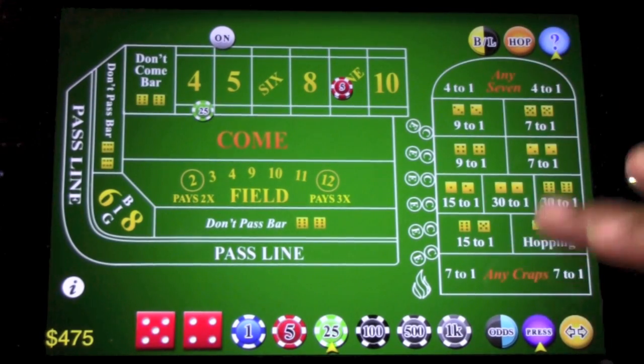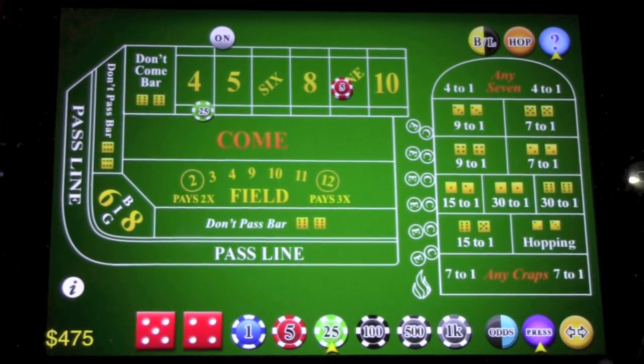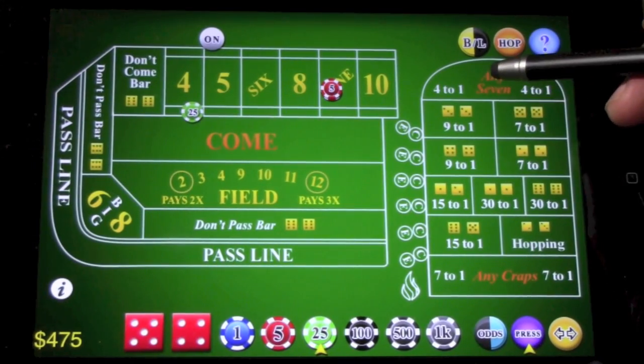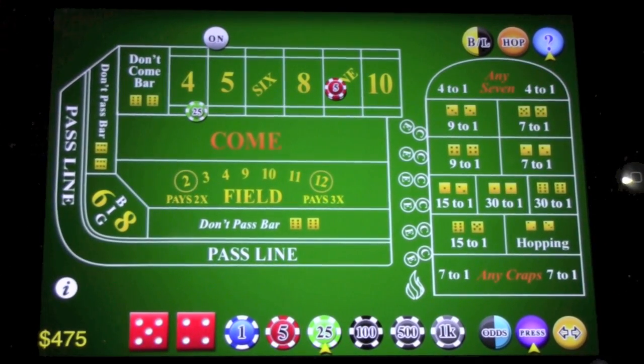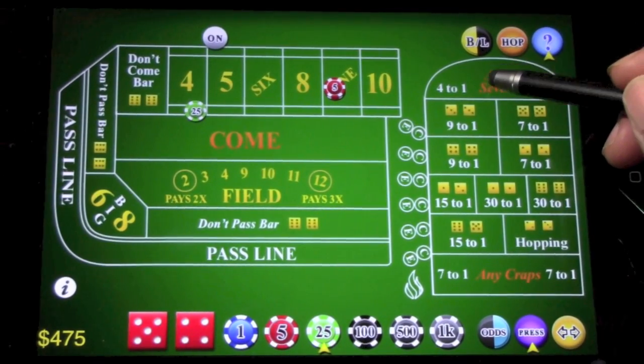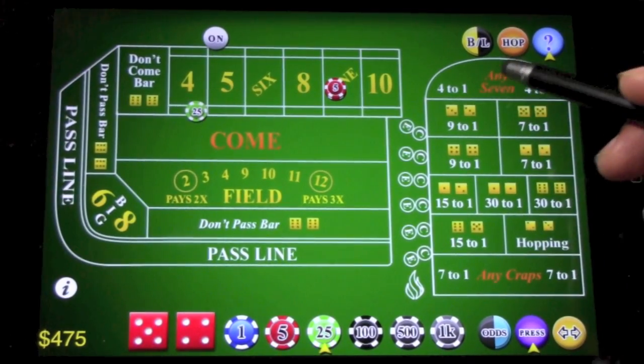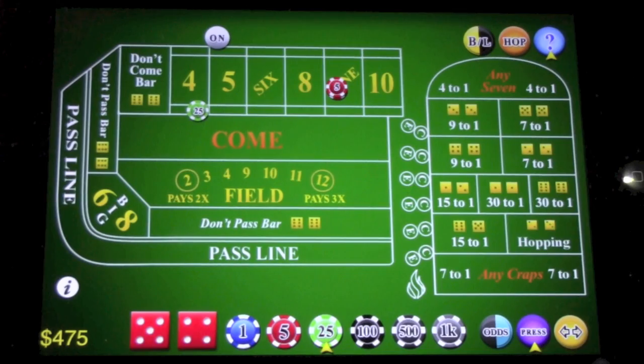So this is actually my favorite side of the board because this is where the real money is. If any 7 comes up, 1-6, 5-2, 3-4, 6-1, you automatically get 4-to-1. So if you put 25 on here, you would get 100. This is a really good bet, and guess what? 7 comes up a lot, so that's something you may want to bet on.